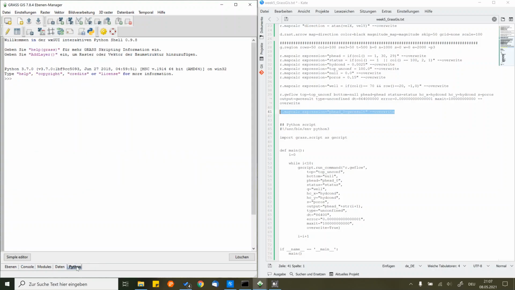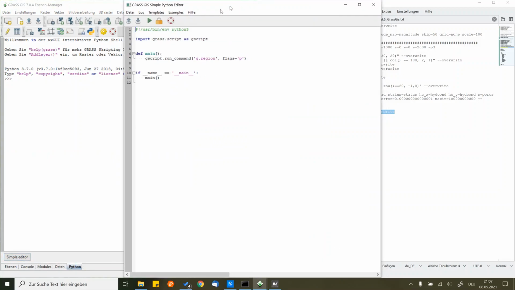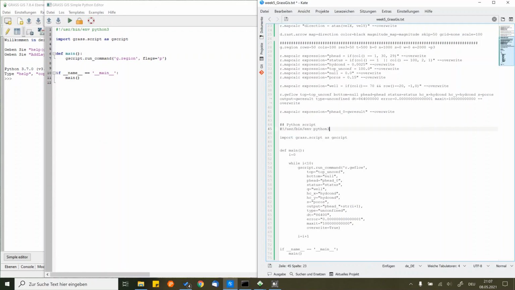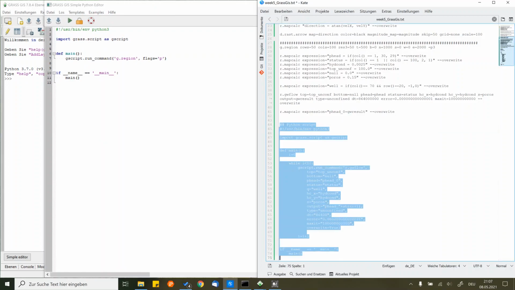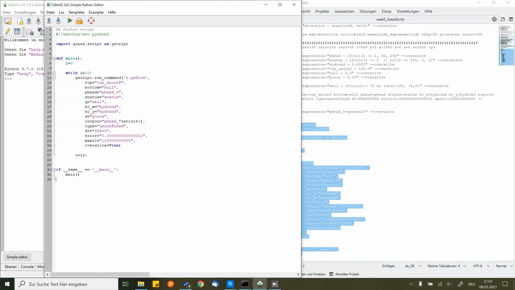And then I go to the Python editor. I can even allow here to open up a simple editor window. For simplicity, I will just copy paste what I prepared here, but I will walk you through this in detail. If you know Python, most of this is quite simple to understand. If you don't know Python, that's not a problem. I will walk you through this.